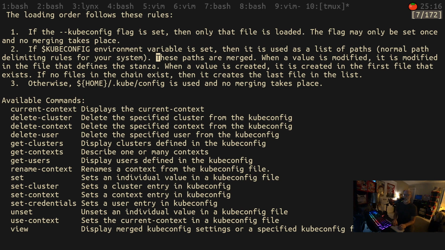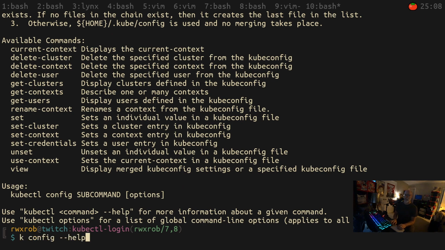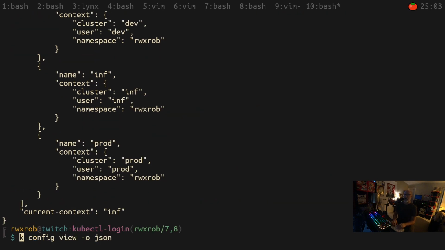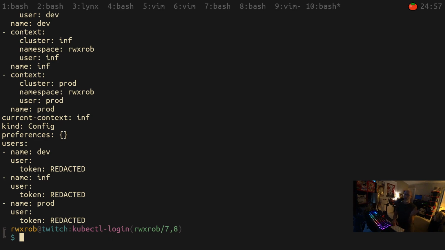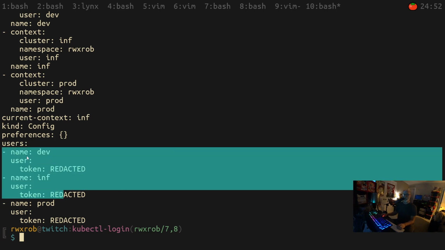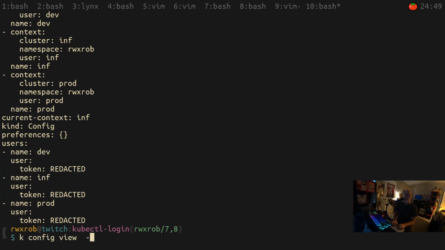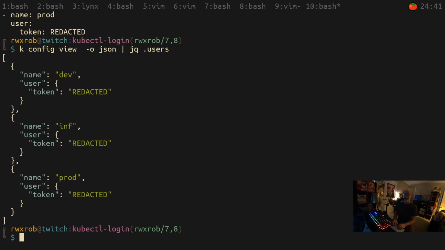So the way to avoid that is to actually use kubectl to set everything, to set and to view if you want to. And if you want to supplement the view, which is pretty limited, use -o json, right? This looks like a kubectl file, and you'll see it's got a list here instead of a map for users, right? So if I were to do -o json, we could then pipe that to jq .users, and we get an actual list, right? We get a list here.